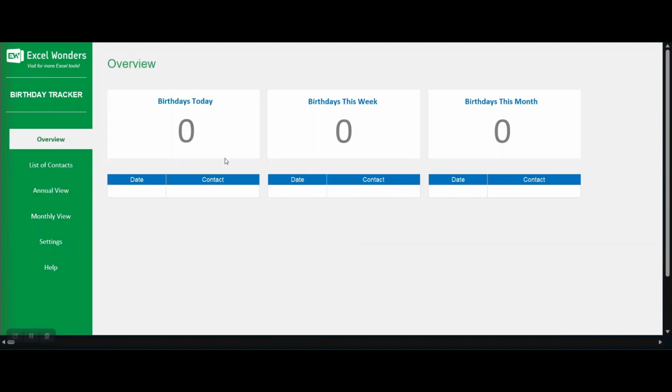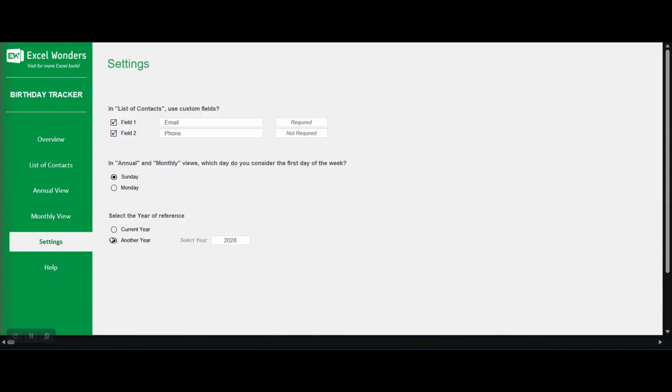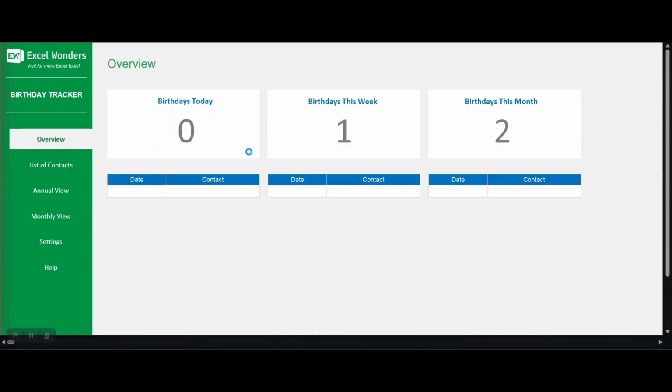So ultimately, overview, it's probably going to be the most helpful view of all. So if you go here on settings, let's put, for example, again in settings, you put current year. In overview, it's going to show you which birthdays you have today, this week, or this month. For these to show, you need in settings to have selected the current year. Because if you select, for example, 2028, it will show you 0 birthdays of today, this week, or this month, because the year of reference is completely different. And that's it. That's the birthday tracker.